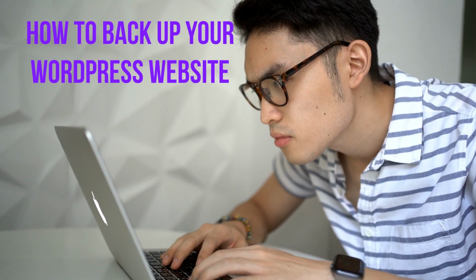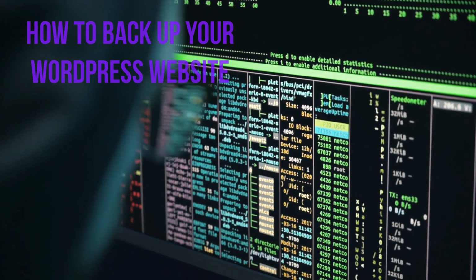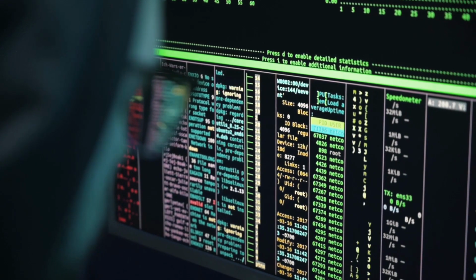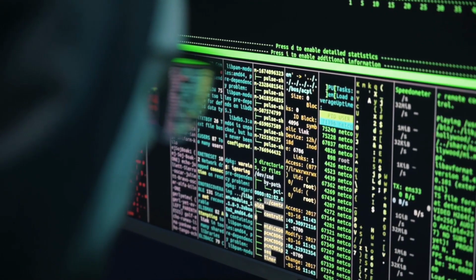Today we're diving into a crucial topic for WordPress users: how to back up your WordPress website. Regular backups are essential to protect your content and ensure you can recover from any mishaps. So let's get started. First, let's talk about why backups are so important.